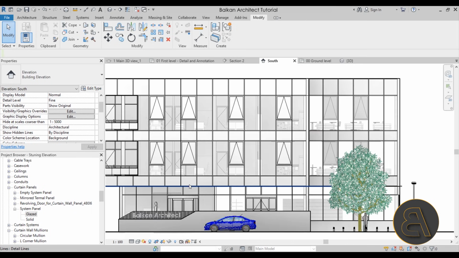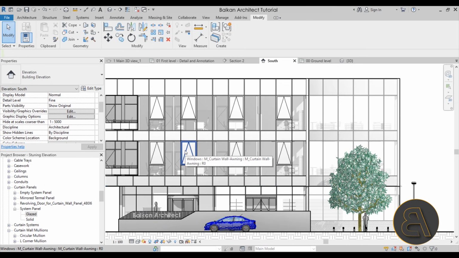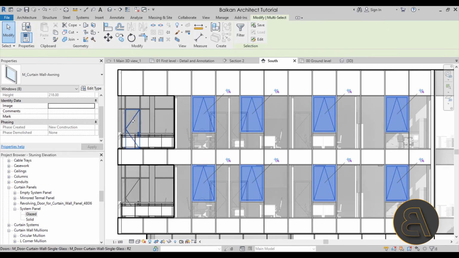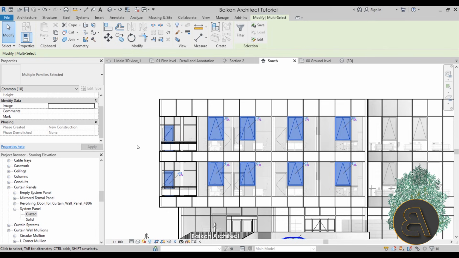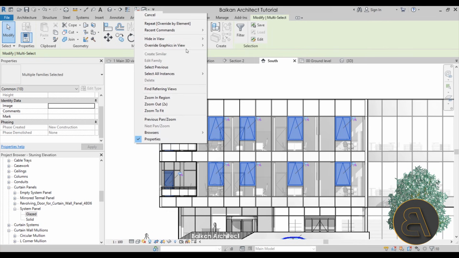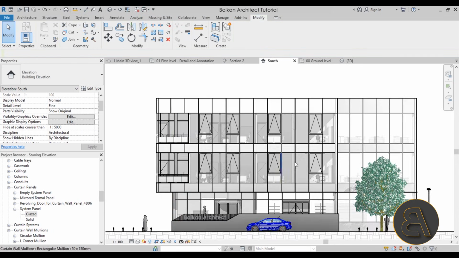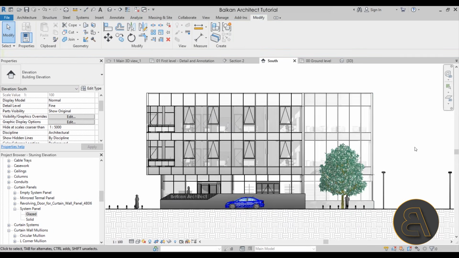Now, these windows are not transparent, so that's a bit annoying. So I'm just going to select those panels. They are a lot easier to select. Keep that in mind. So let's just go like this. There we go. And this door panel as well. And then you just right click, override graphics in view by element, and then let's go with 40%, apply. There we go. And now, as you can see, we have transparency in this building.